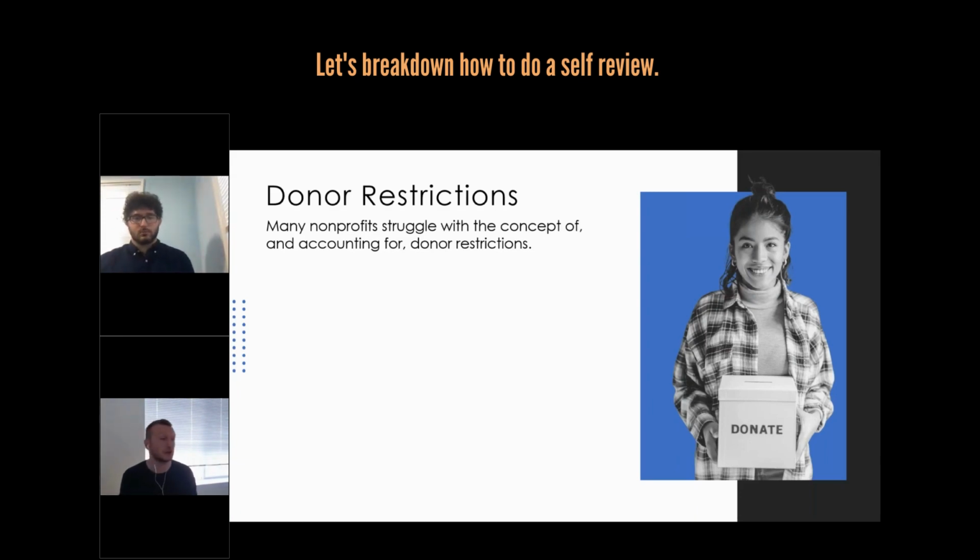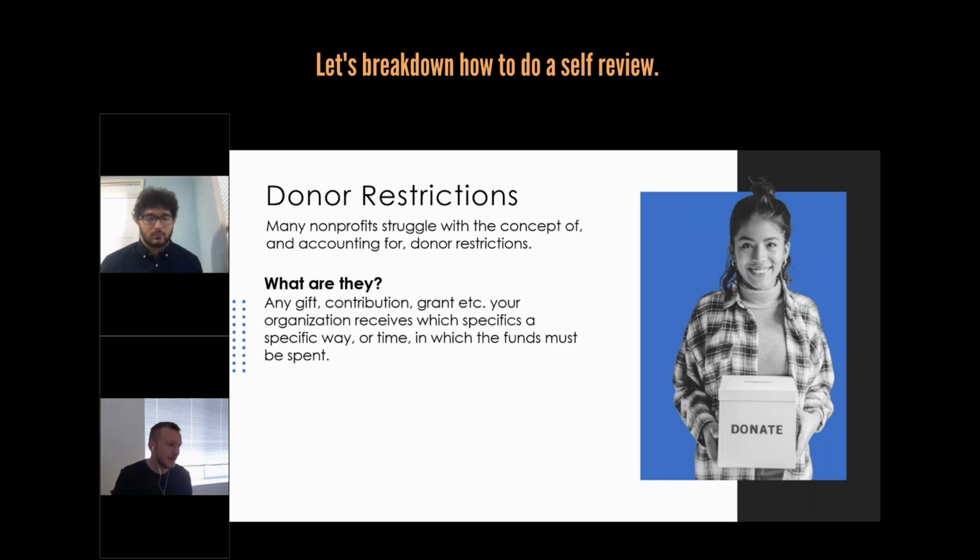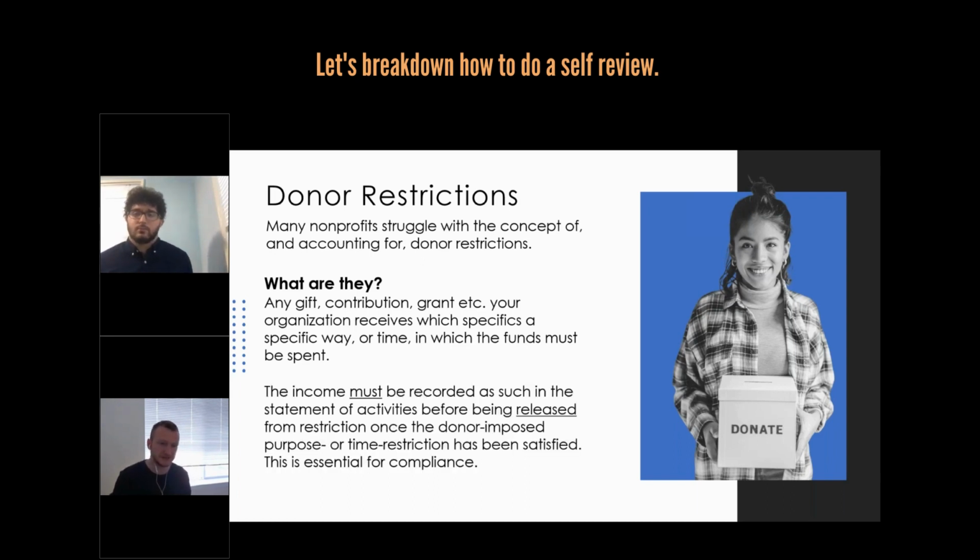So many nonprofits struggle with the concept of and accounting for donor restrictions. So I'm hopefully going to give you a bit more insight here if this is something which I think you could benefit from. So what are they? Any gift, contribution, grant, etc., that you receive which specifies a specific way or time in which these funds must be spent. Okay, so the income must be recorded as such in the statement of activities as having restrictions before being released from restriction once we've satisfied those restrictions.